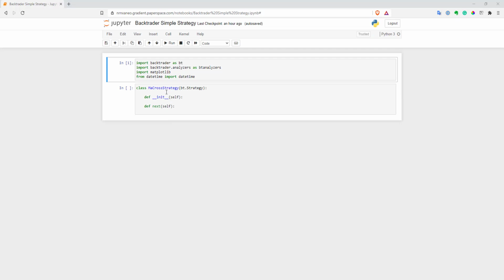To backtest a strategy in the Backtrader library, you have to create a class for it. And it might sound complicated, but I will show you an example and you will see that it's actually not so complicated. So here I have an empty class for my strategy. As you can see, I have a moving average cross strategy. And in the simplest case, you have to define at least two methods for your class. So the first method is the init method.